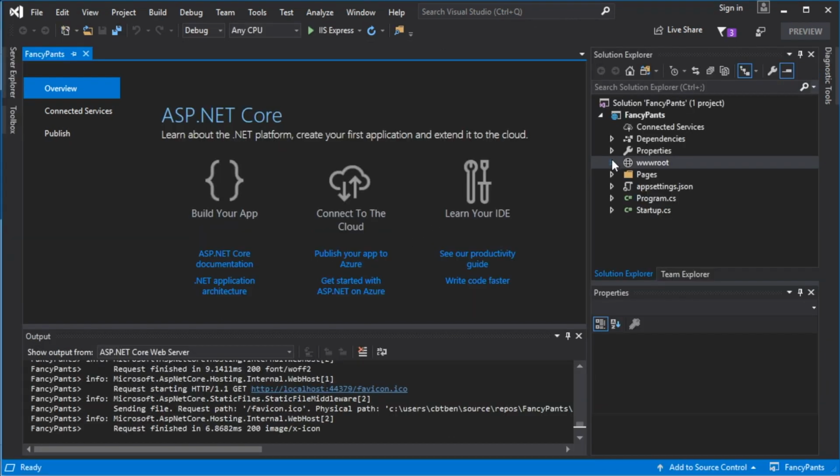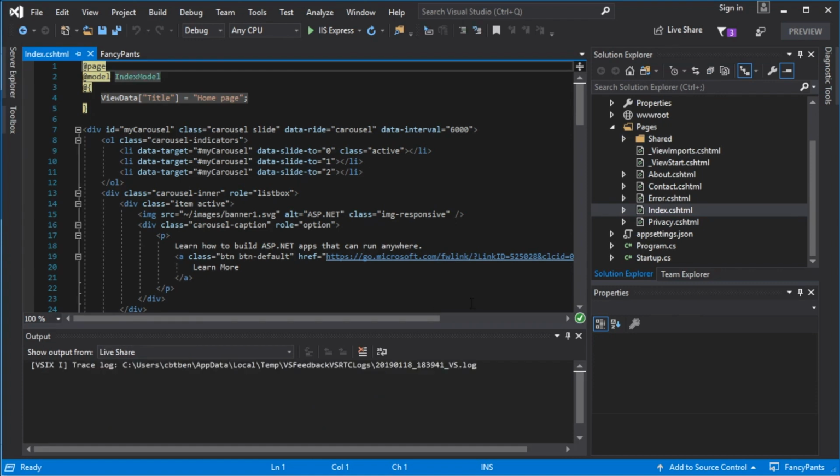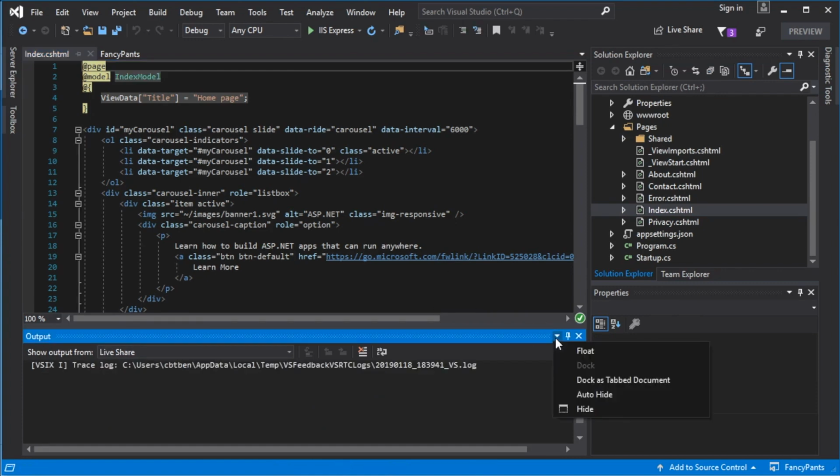Let's take a look at how we can edit that. If you open up the pages folder right here, we have some .cshtml files, and these represent the different pages inside of our website. Index is the one I want to look at specifically. I'm going to double click it to launch it inside of our editor down here.